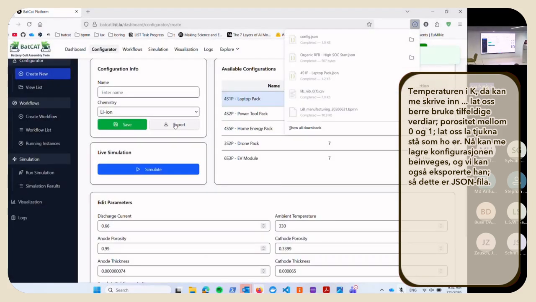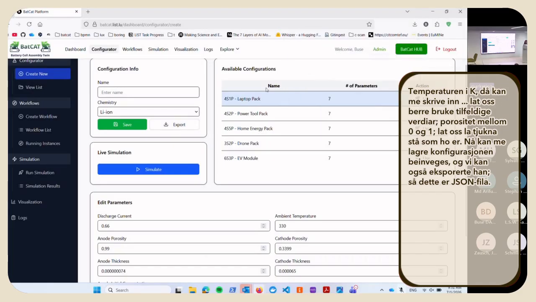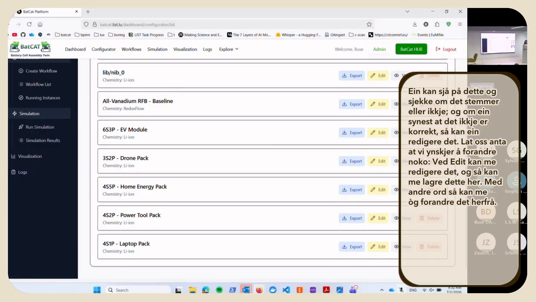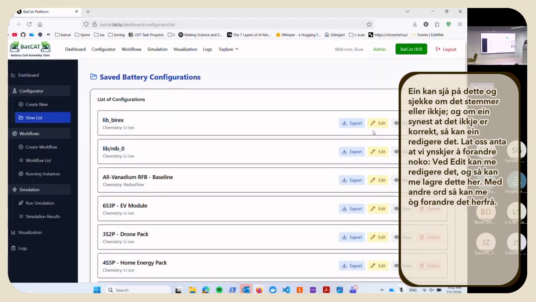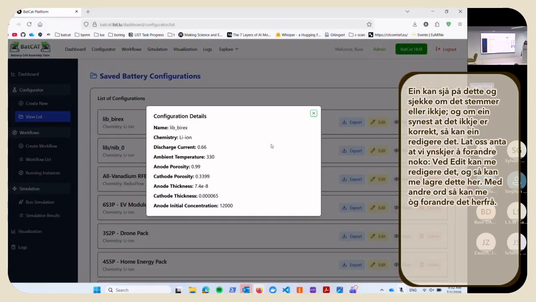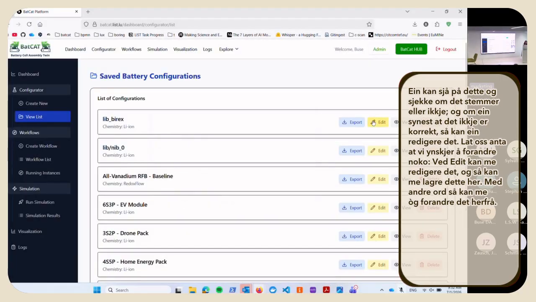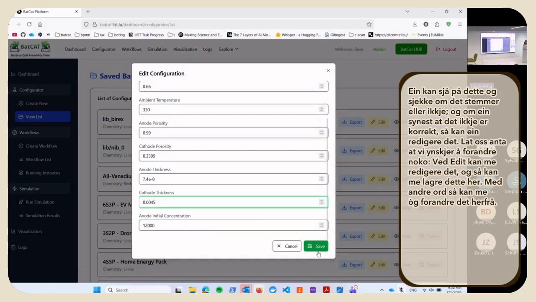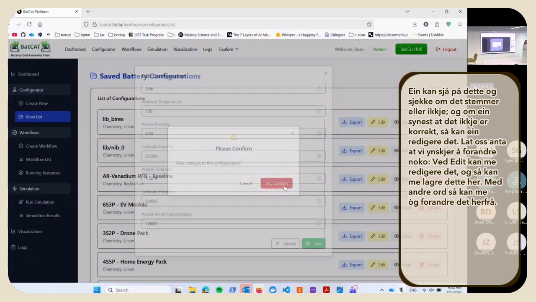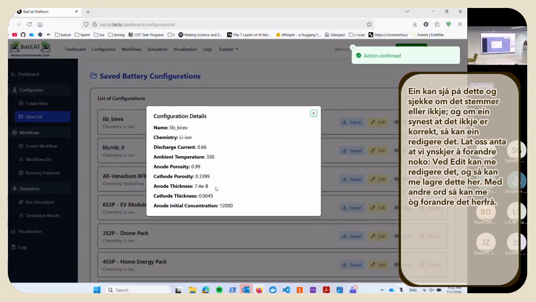And we can also export it. So this is our JSON file, it will be shown in here. You can view it to check if it's correct or not. And if you think it's not correct, you can edit. Let's say we did this Pyrex one, and we want to change something. From the edit part, we can change. Let's say this is too thin. Let's make it 45, this one. And then we can save it in here. So we did 45. Okay, so we can also change it from here.